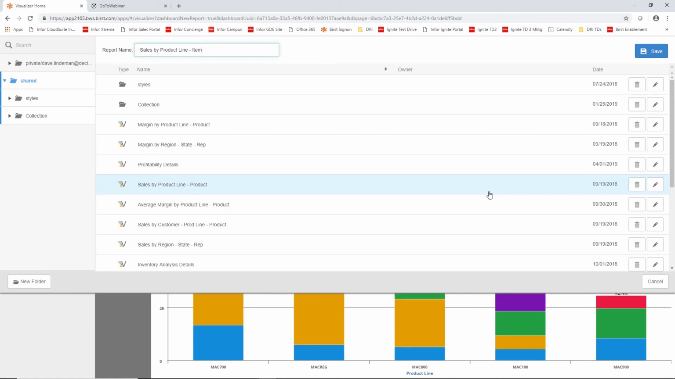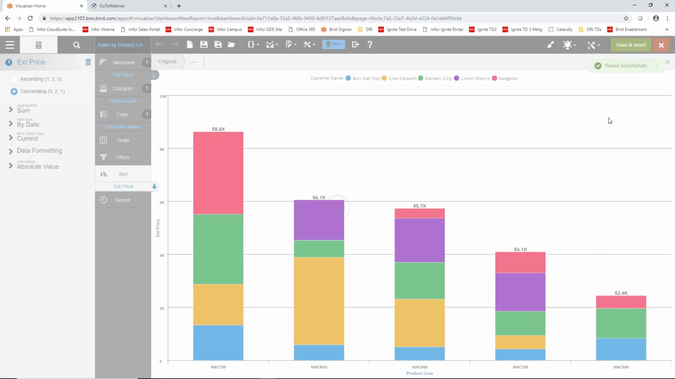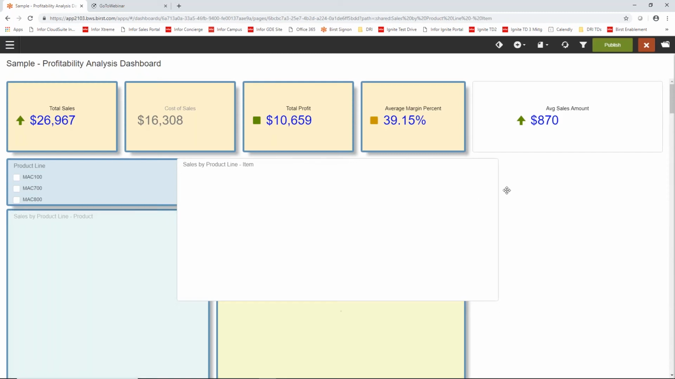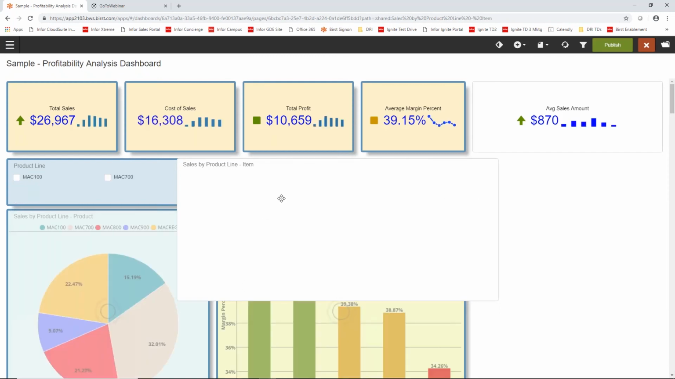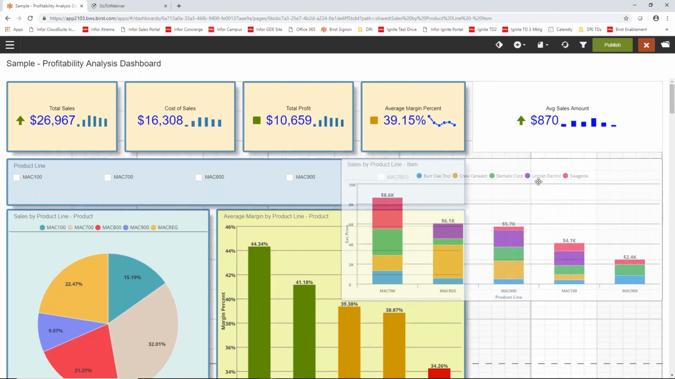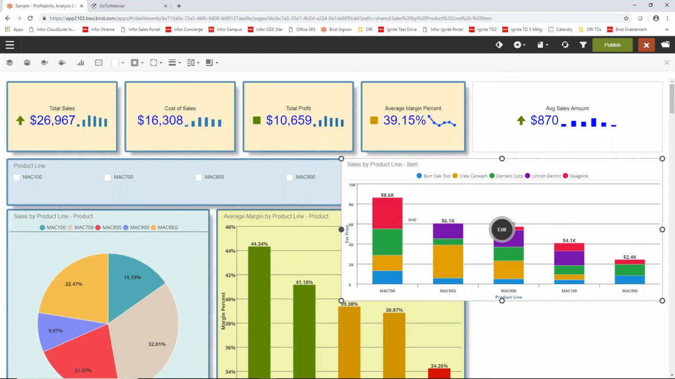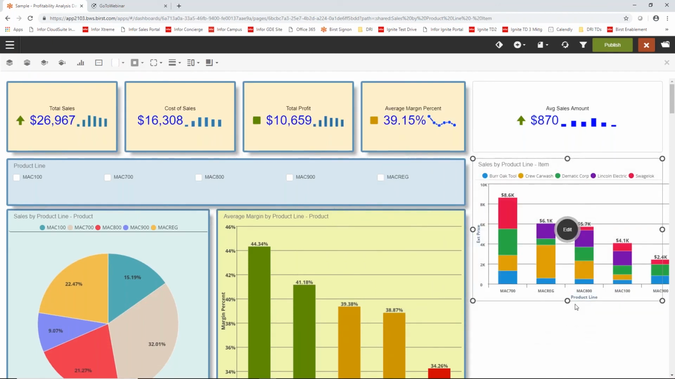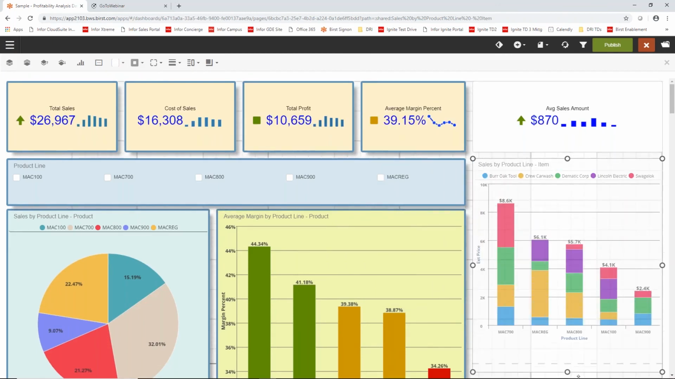And item. All right. Save that. Now what's going to happen is it's going to insert that into my dashboard. So we see that sitting out here in our dashboard, and I can position that where I want it. So I'm going to go ahead and put it over in my empty spot, and we'll stretch it down.